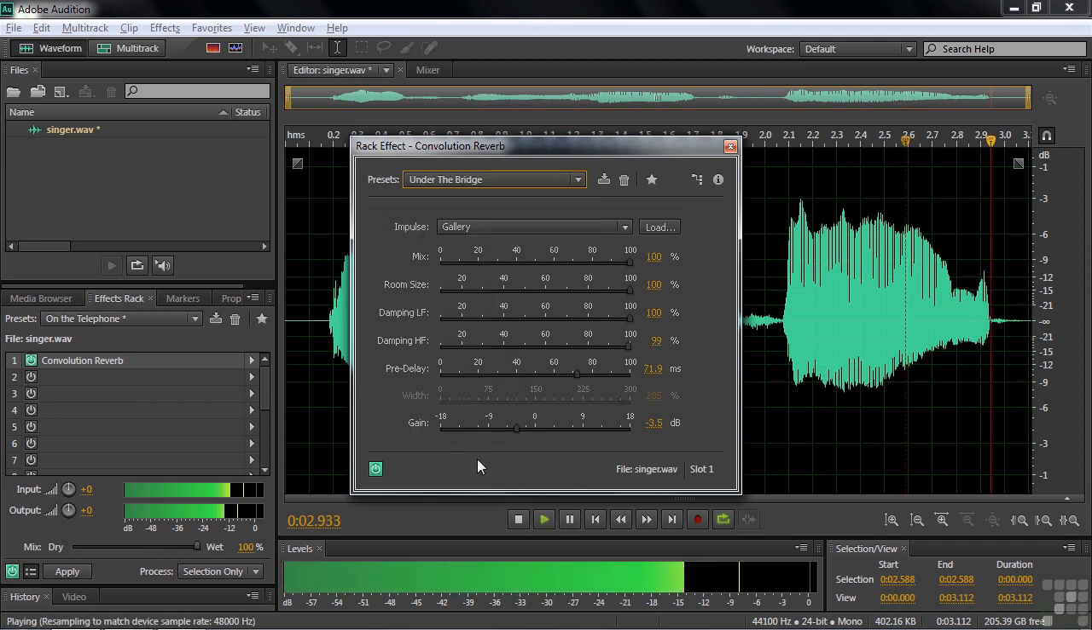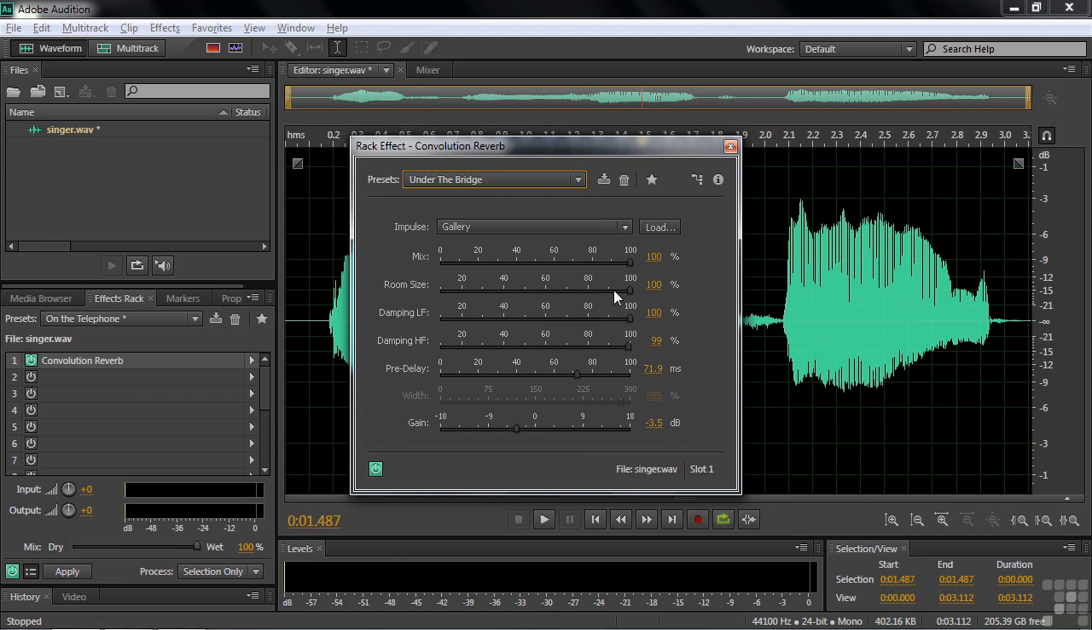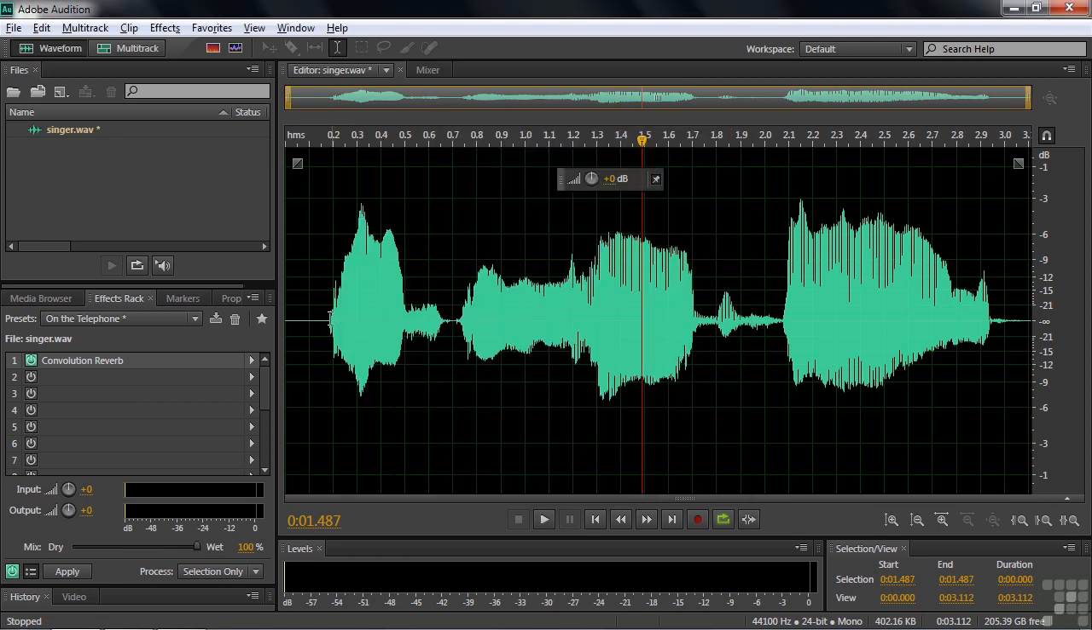Let's see what that sounds like. And just too high. Okay, there it is. Let's say you're happy with that. To have this thing actually show up with the effect applied inside a multi-track session, you have to apply it.